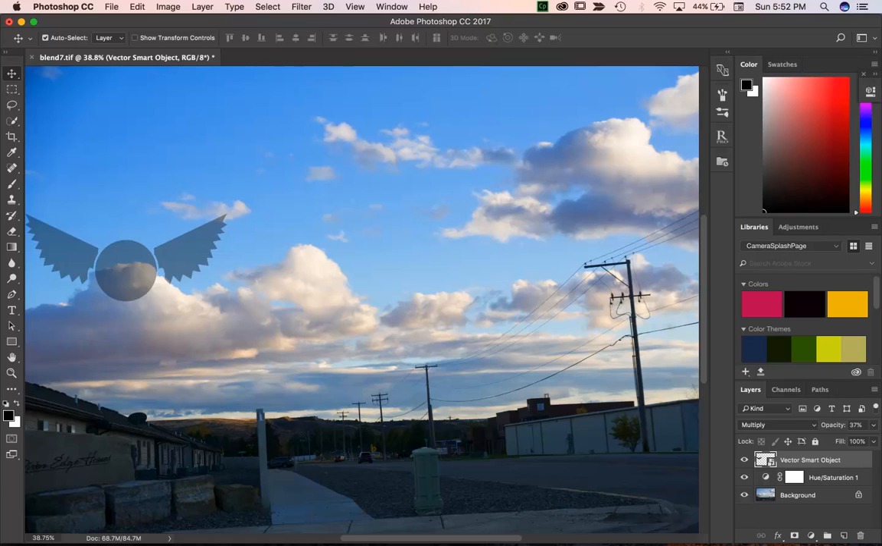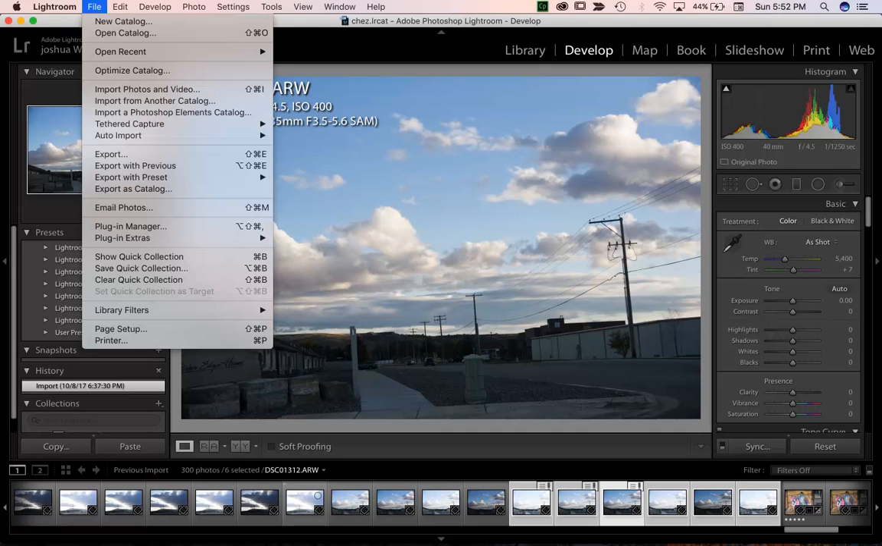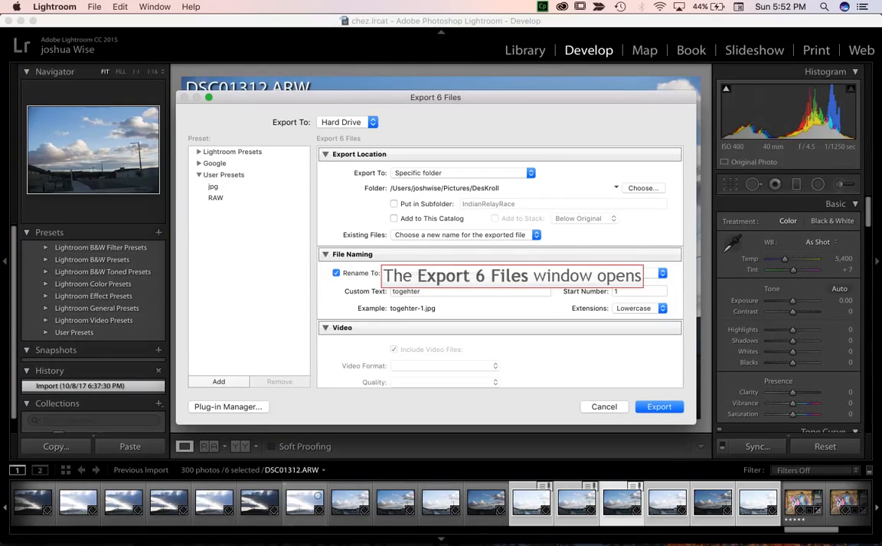So if we go to Lightroom, now many of you by this point have probably put a watermark on your photo. But when you go to export, you would select all the photos you want to export, just as you usually do. Now you'll notice at the very bottom we have watermarking. I'm going to check that on.